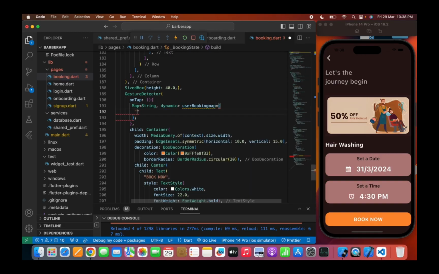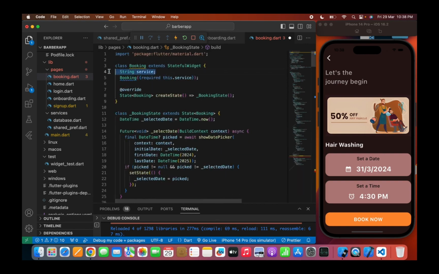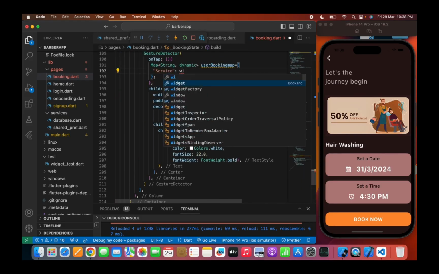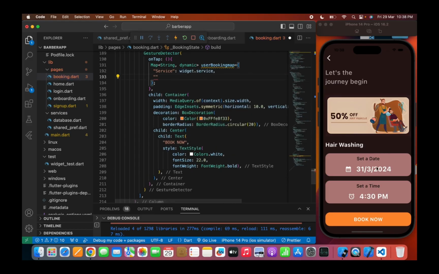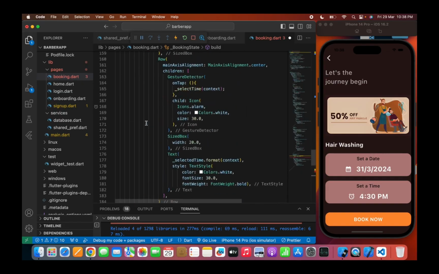So here, first I'm going to show the service that the user has selected. So I will write service, and through widget dot service we are getting the respective service. So I will write widget dot service. Now I'm going to get the date that the user has selected. So I will write date, and we are saving the date in the selected time.